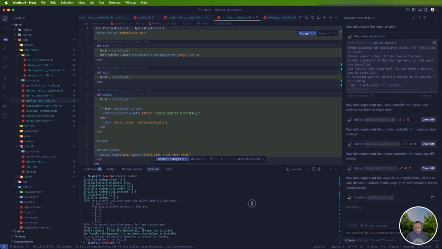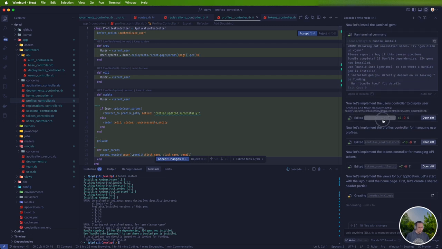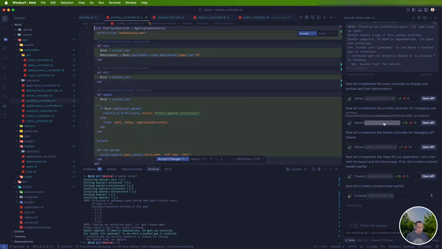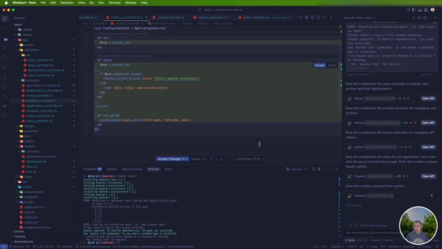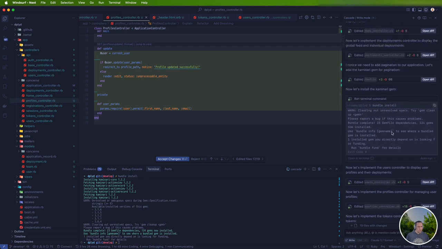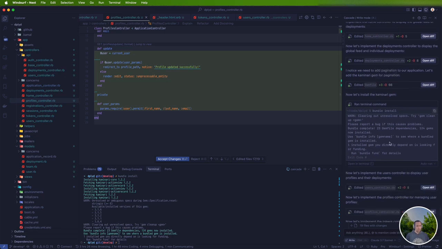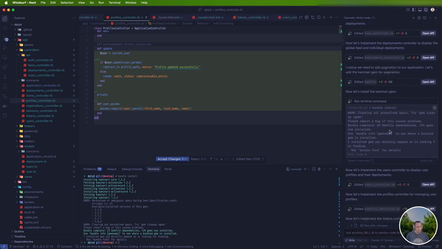Now it at least installed the gem, and it wants to do what in the user? It wants to do that it can find the user. It can. So is it for updating the user? What is this? Let's continue now and implement the home to display the global feed of deployments. Let's add the Kaminari.